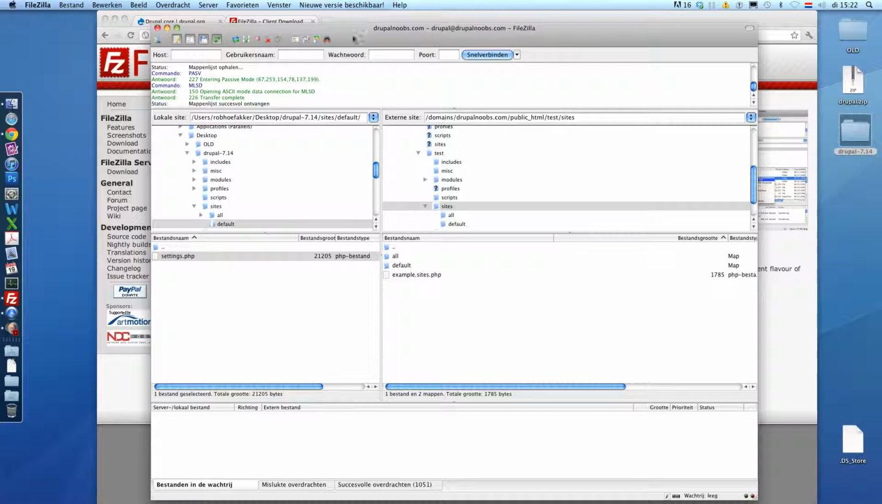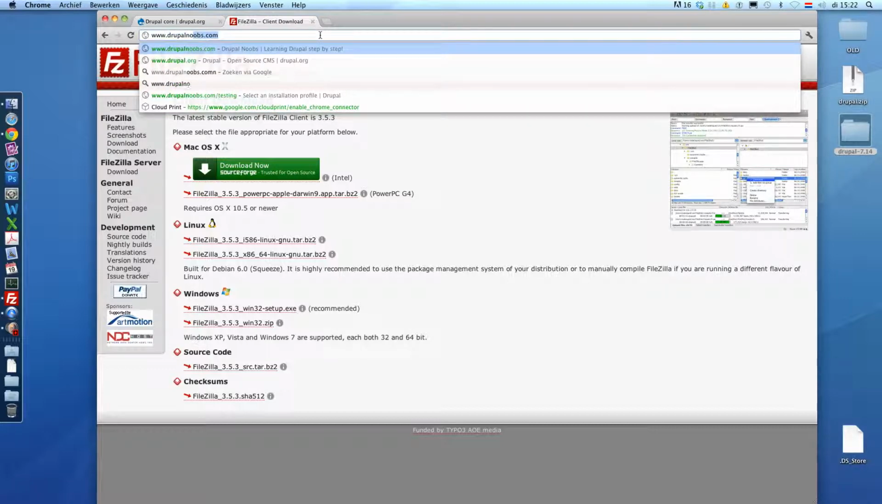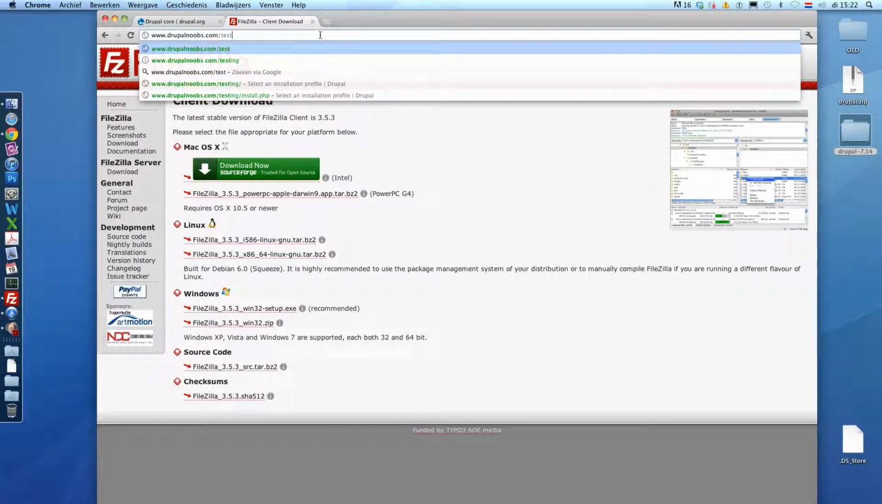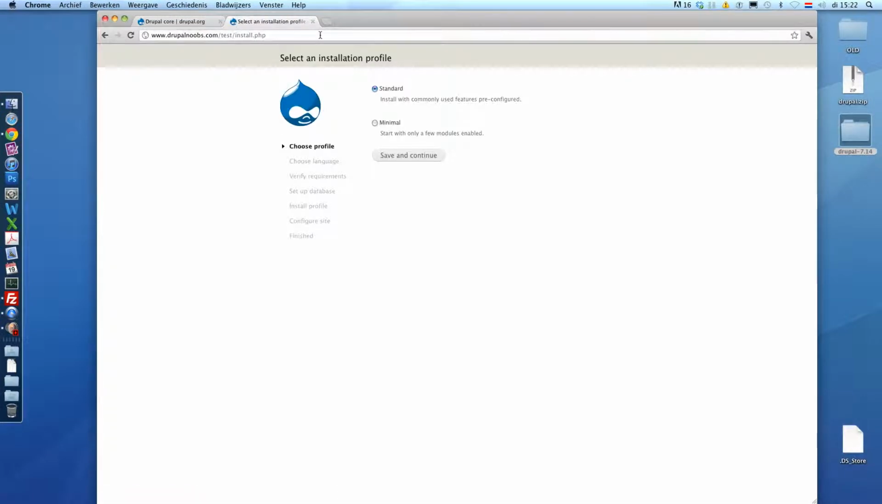So the next step is navigating to your domain. In this case, this is going to be drupalnoobs.com/test. And there you have it. This is the basic Drupal installation menu. We're just going to select standard installation, save and continue. The English language. In further tutorials, we will show you how to install other languages. Save and continue.